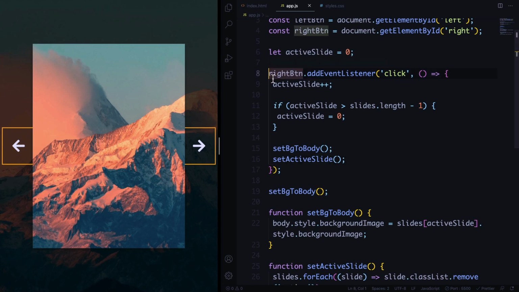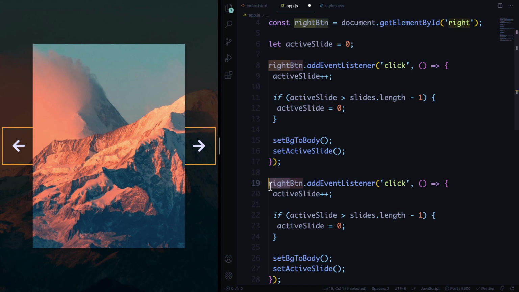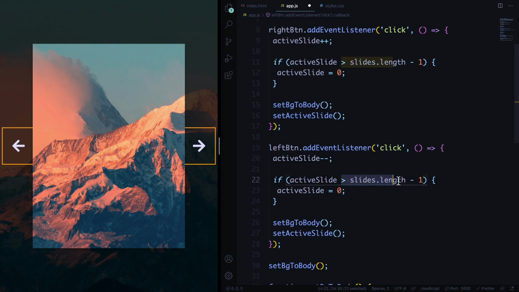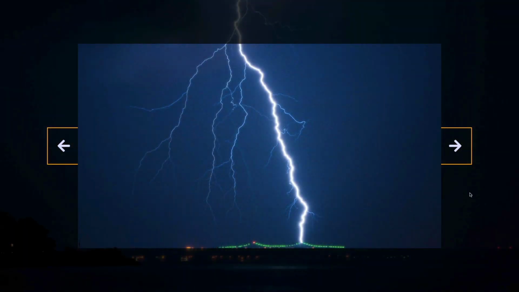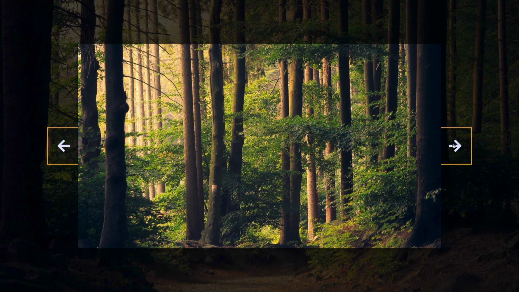So let's duplicate this line of code here and make a couple of changes. Let's give a line here and type left. Of course, we're going to addEventListener on click like the first one. And activeSlide, we're going to decrement by 1. And here in the logic, we're going to change, because we're looking for if this is the beginning. If activeSlide is smaller than 0, we want to set our active slide to the last one, so slides.length minus 1. All right, and as you can see, it's working. Let me show you. We have the background image and the active one, both of them working very well.